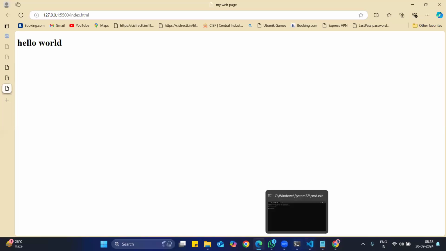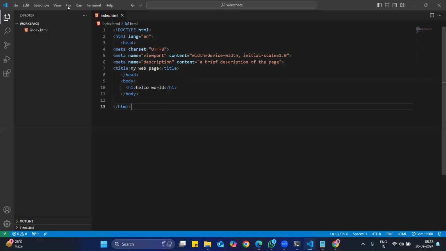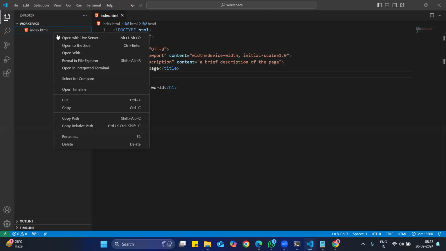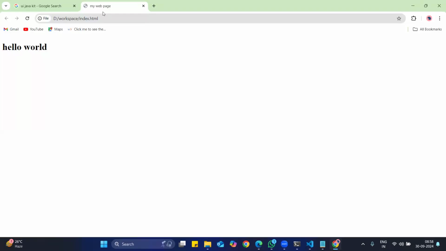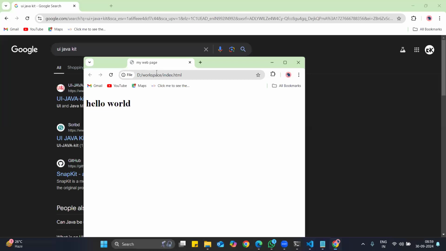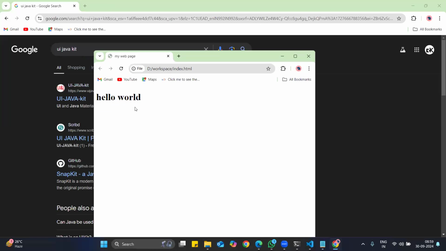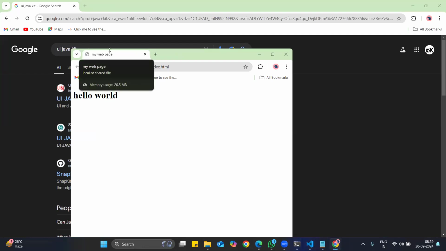Now we have to use Chrome. Reveal in File Explorer. See, my web page. Whatever you write in the title tag, the web page title is displayed in the browser tab. You have given a title for that particular HTML file, and the tab displays your title. This is the default icon of your browser, right?